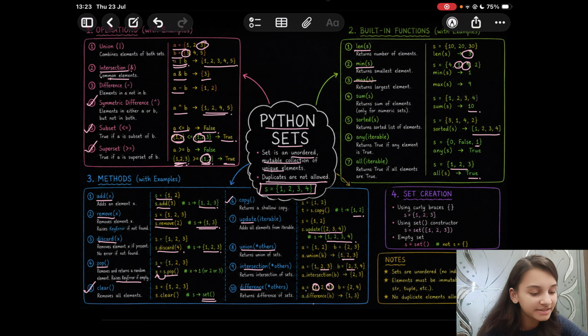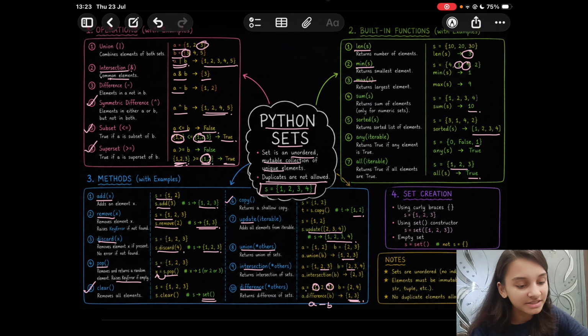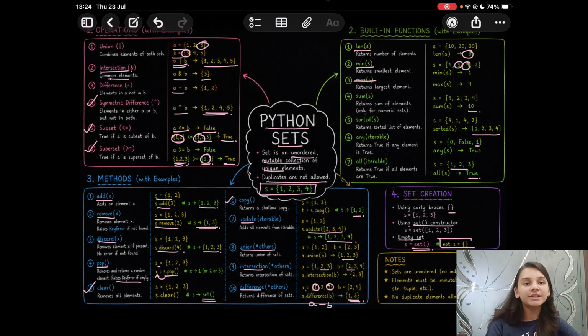Right? We are using A minus B. So elements of A not in B. This is what we'll get as the answer. 1 and 3 are not present in B. You can even create a set using either the set constructor or using curly braces. We have already discussed this, and an empty set using the set built-in function. So we have discussed that if you simply mention S equal to curly braces, it will not create an empty set, it will create an empty dictionary in Python.